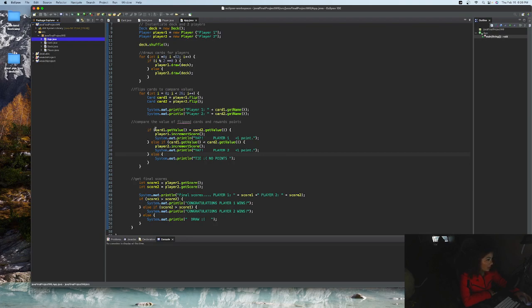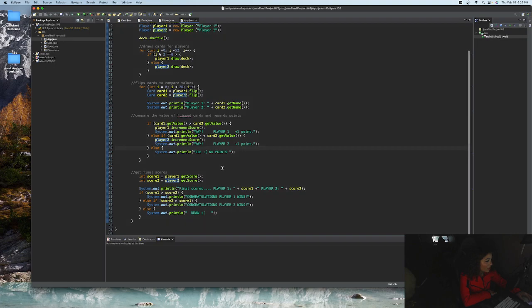For instance, if card 1's value is higher than card 2, player 1 score increments, and then it'll print out, yay, player 1 gets 1 point. If card 2 has a higher value than card 1, player 2's score will then increment, and it'll print out, yay, player 2 has plus 1 point. If it's a draw or something else goes wrong, you'll just print out tie, no points, and then a method to get the final scores.